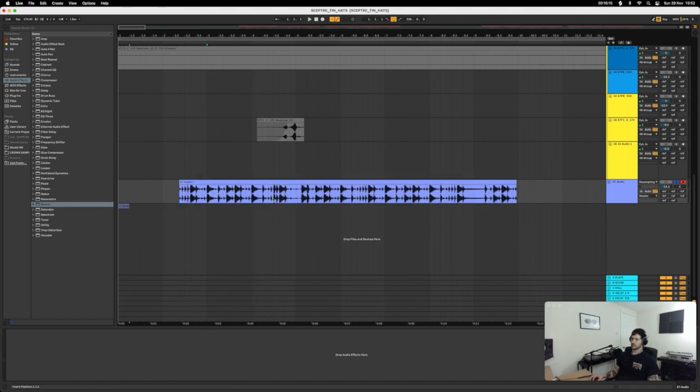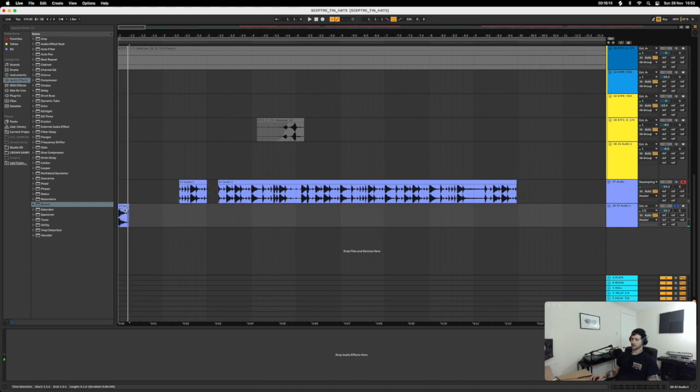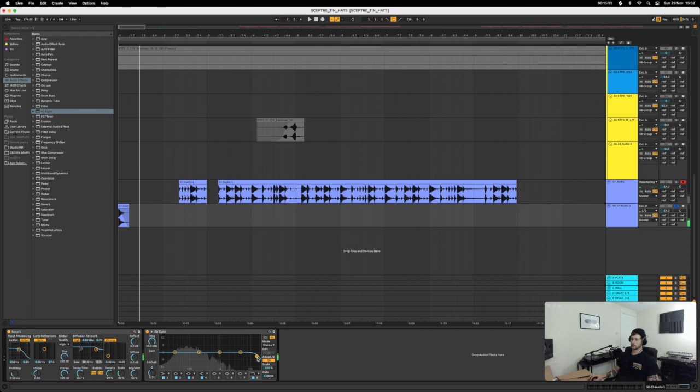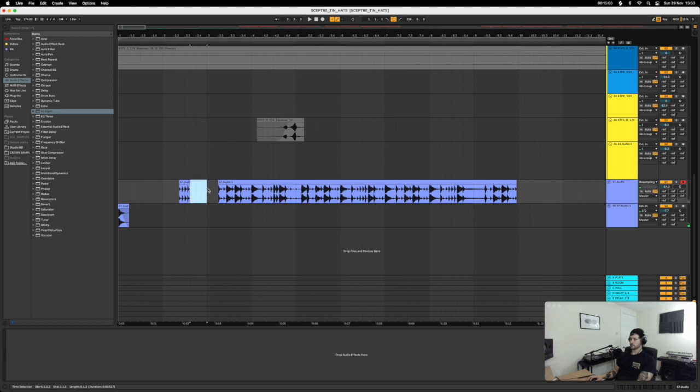So first thing I'm going to do, which is quite an easy old trick, is to create a sub kick reverb. So just use a long reverb tail, and then put a low pass filter after it. The snare reverb that I've got at the end.